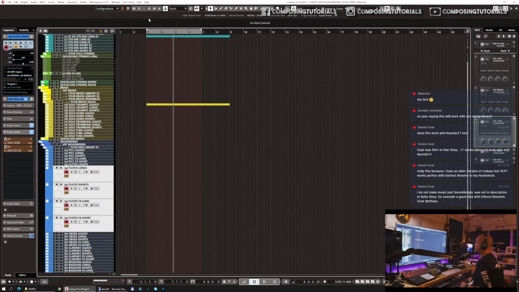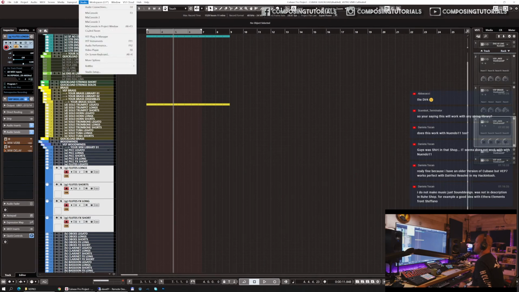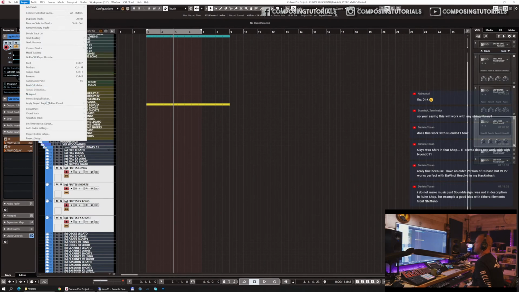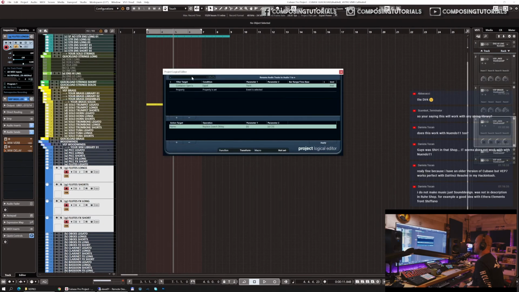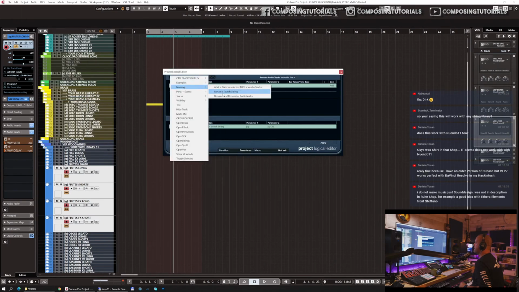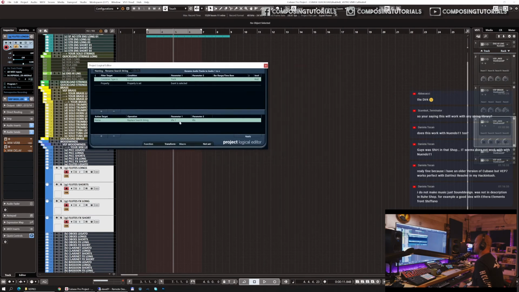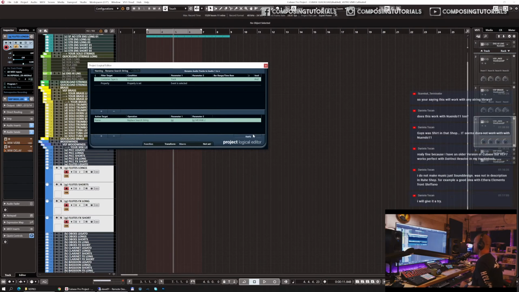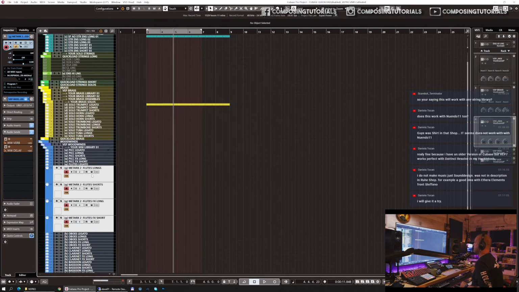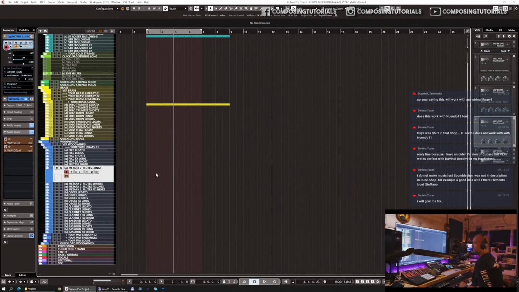So I select all these channels, go to Project Logical Editor, and I have it already loaded, but on the naming, I created a rename search string preset. And what I want to do is rename G into G Metropolis Ark 2 and hit apply. And immediately all my channels are aptly named.